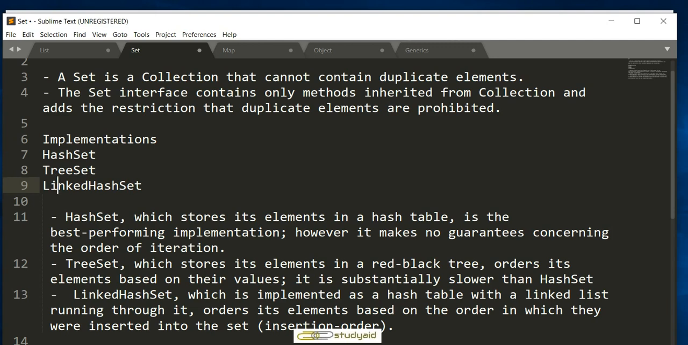And then the linked hash set, which is implemented as a hash table with a linked list running through it, orders its elements based on the order in which they were inserted into the set, and the algorithm that is being used is the insertion order. Okay, so this set framework comes along with a bunch of useful methods that we can use to create sets, to add elements to the set, or to iterate or manipulate the elements within the set. So let's now look into those.